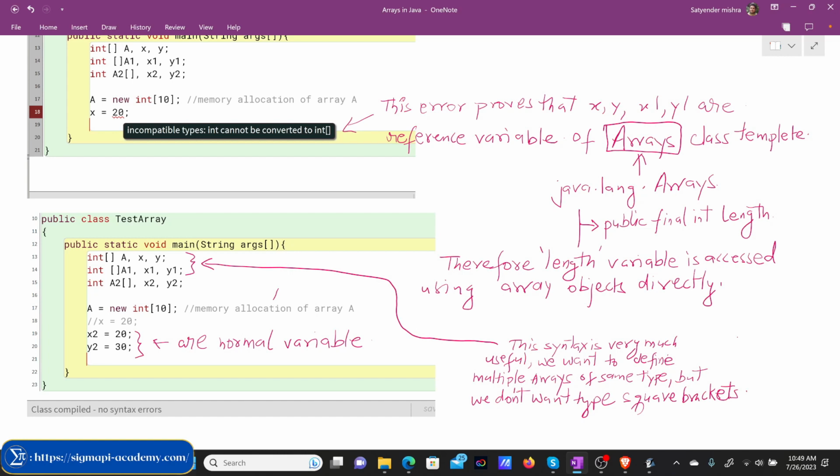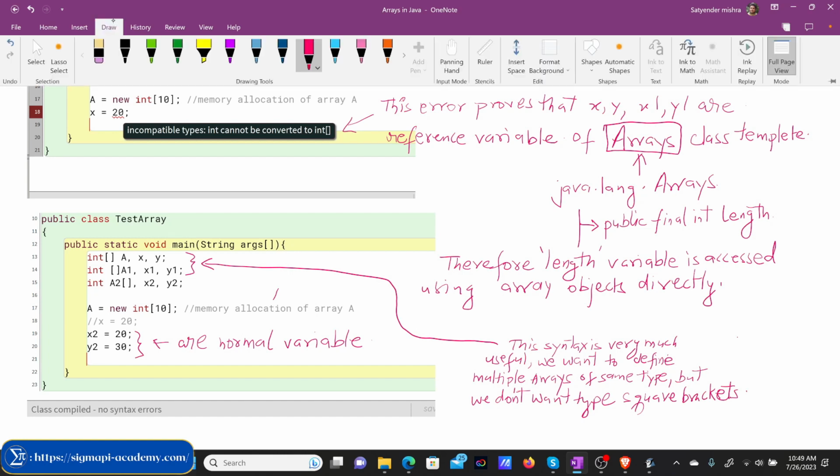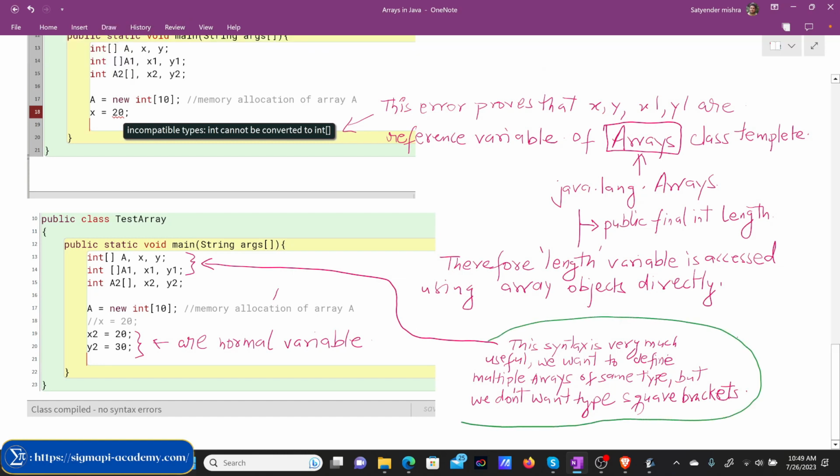So I hope this idea is clear, Lisha. When we want to use this syntax and when we don't use this syntax. Okay, so this is the basic idea of the syntax, why we are using this, right? Earlier you had a thought in your head that this syntax is of no use, but it is very much useful when you want to define multiple array variables, right? And later on you will allocate the memory of the array variables as per your requirements. Okay, fine.